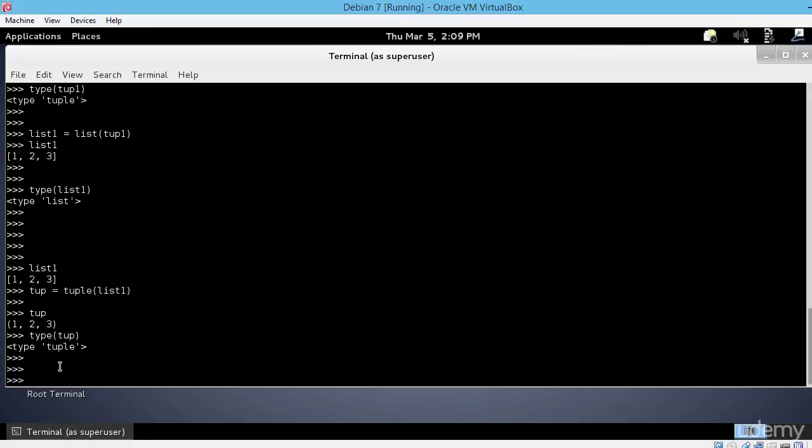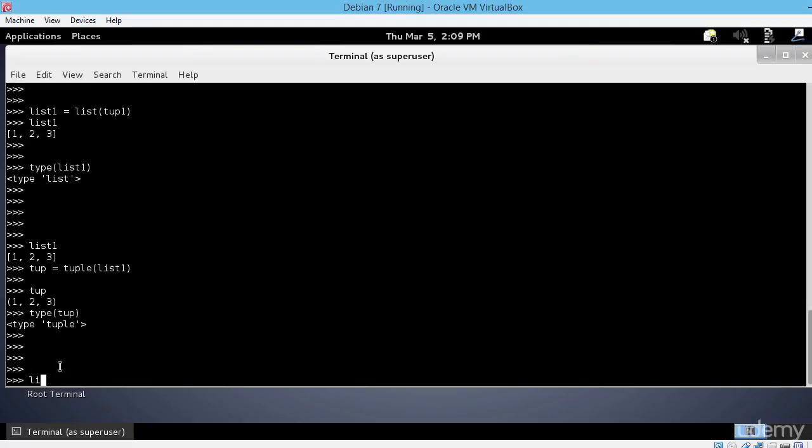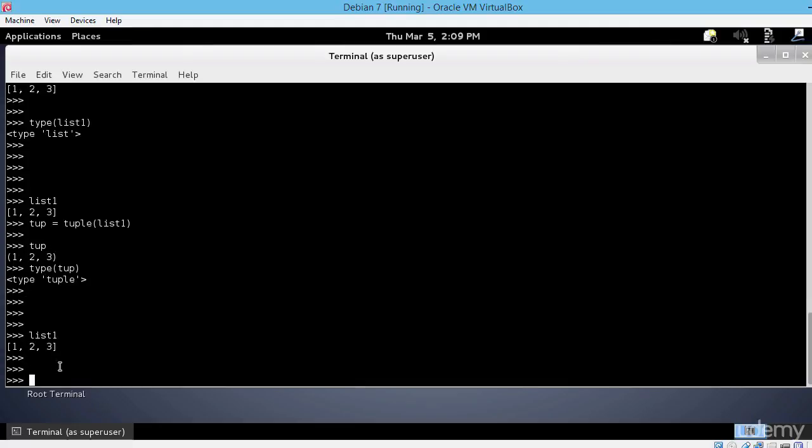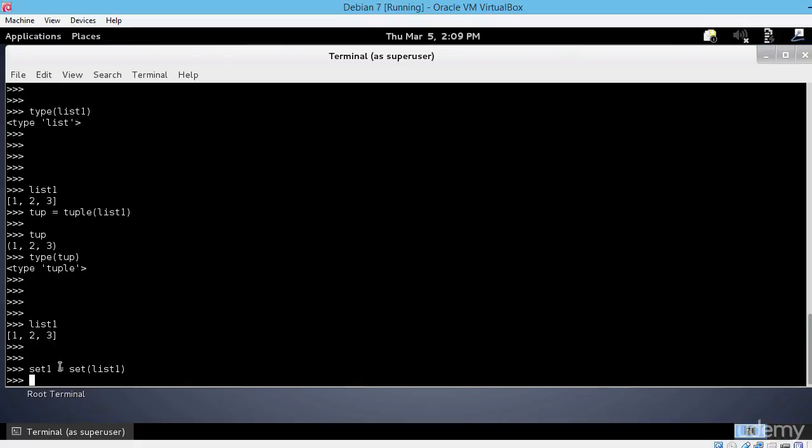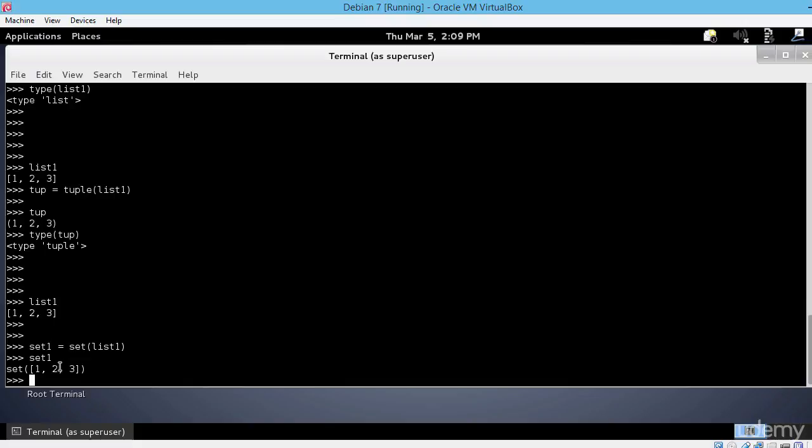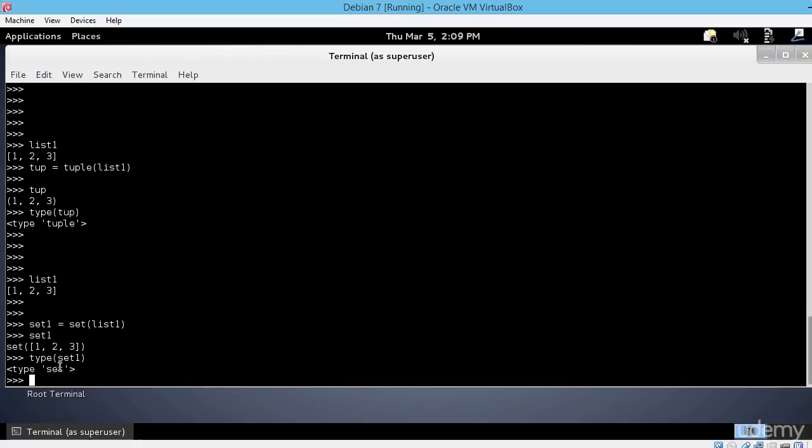Nice. We have also seen how the set function works, turning a list into a set. So let's say we still have list1 here. Okay. Now let's create variable set1 equals set of list1. So applying the set function will turn list1 into a set. Let's see set1. Okay, let's do a type on set1. And it is indeed a set.